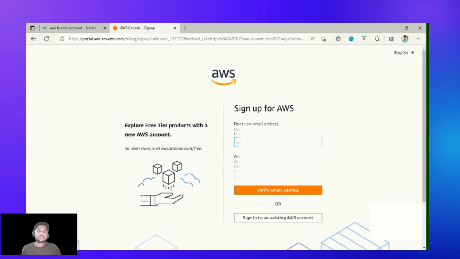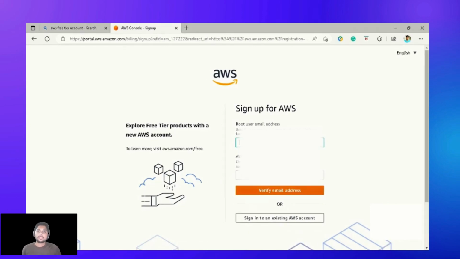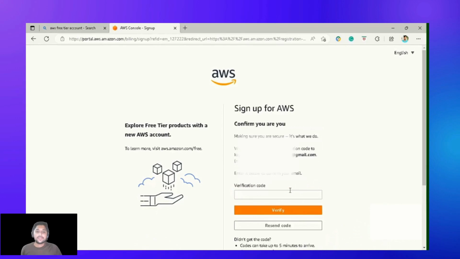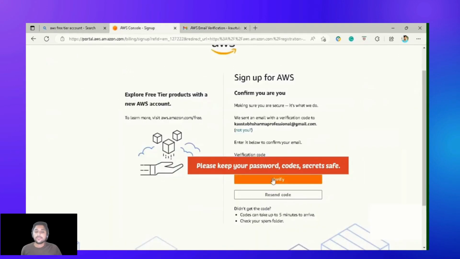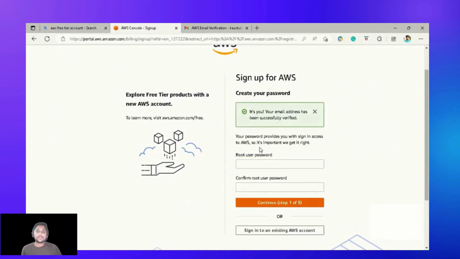And then you can choose any account name which you want to give to your AWS account according to your organization, or you can give your name as well, and click on this verify email address button, and they will send a verification code to our mail address. Just enter that and click on verify. Now as my email address is verified, they are asking to set up the password. So let me do that.